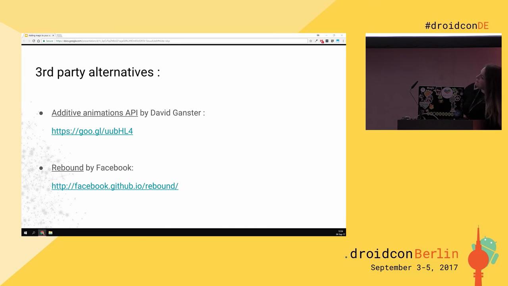And there are also some third-party alternatives that I found quite interesting. The first one is the Additive Animations API by David Gunster. And the other one is Rebound by Facebook. They are pretty much doing the same thing. I haven't used the first one yet, but it said that it's closer to the View Property Animation API. So if you already have some animations there, you don't really have to change a lot of code just to have this physics-based animation.